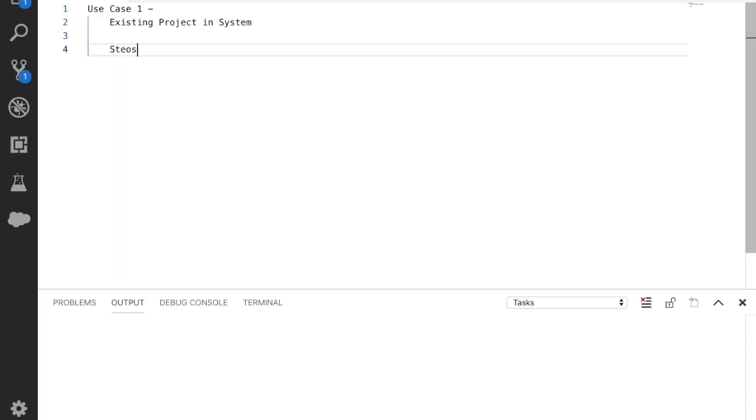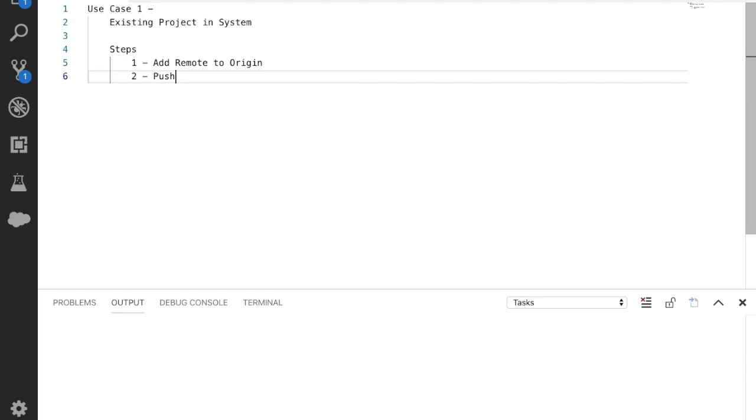So we have an existing project in the system. What steps we need to follow is add remote origin, and then push the changes. Like we have created a new repository for that project, and then we need to add the remote to the local system, and then push the changes to the remote.